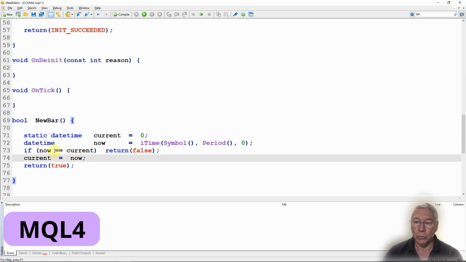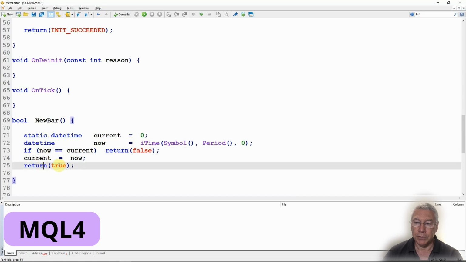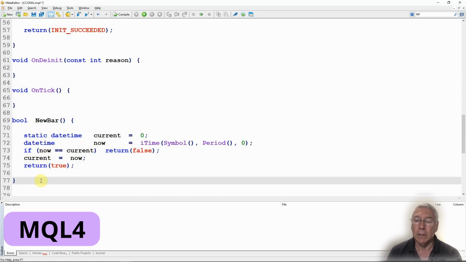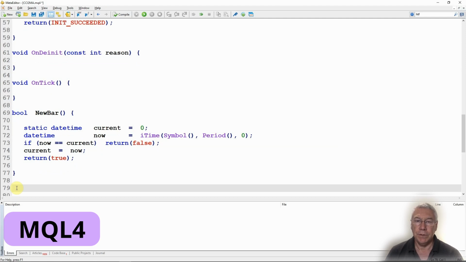And if these two were different and I've fallen through here, then I'll just return true. So that tells me I've got a new bar. So that's a standard function. I use it a lot. There are two other very simple utility functions that I'm going to show you.